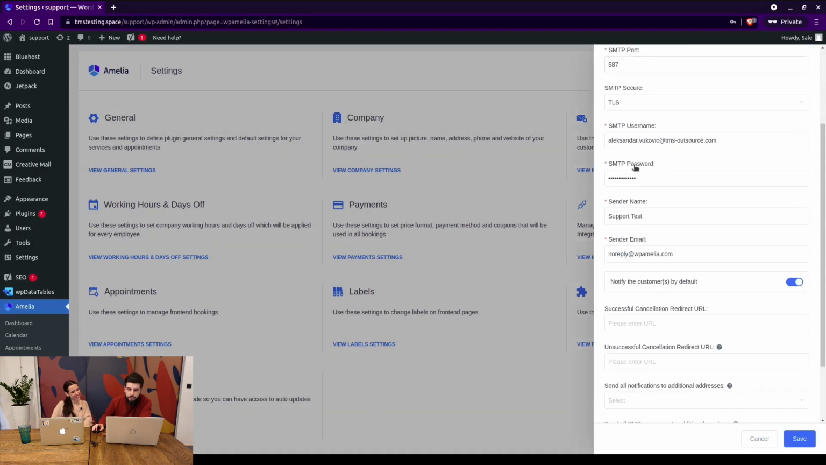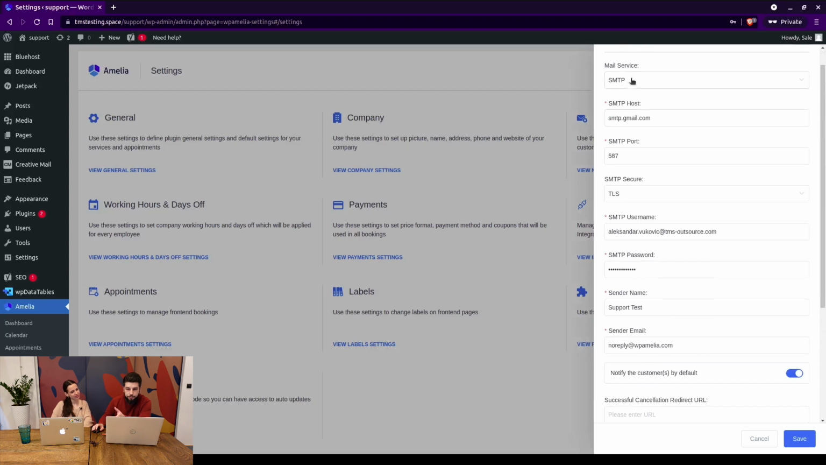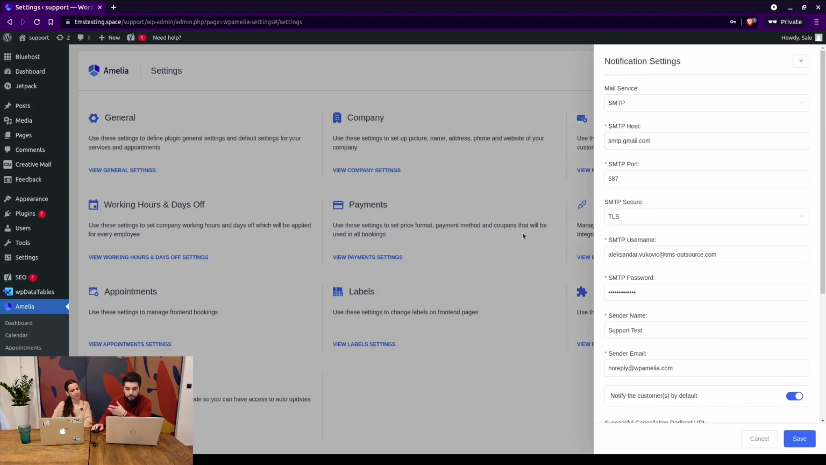Okay, notifications. Here is where you actually configure the mailing service that you use to send Amelia's notifications. The best option is SMTP. So in here, if you're using Gmail, you need to enable allow less secure apps in your Gmail account. The port is 587 and the security is TLS.